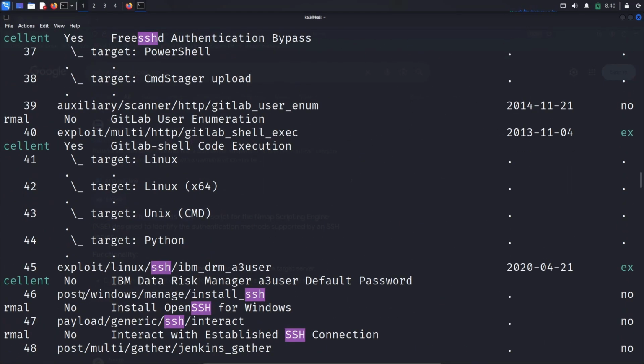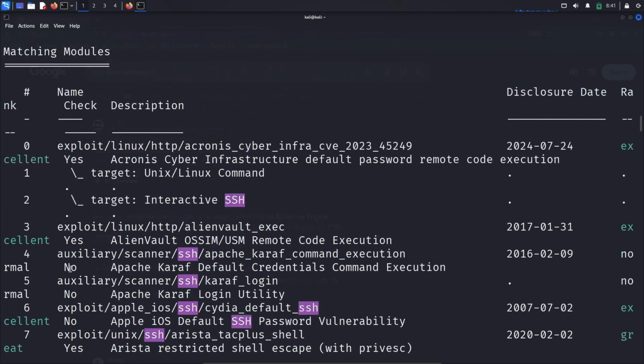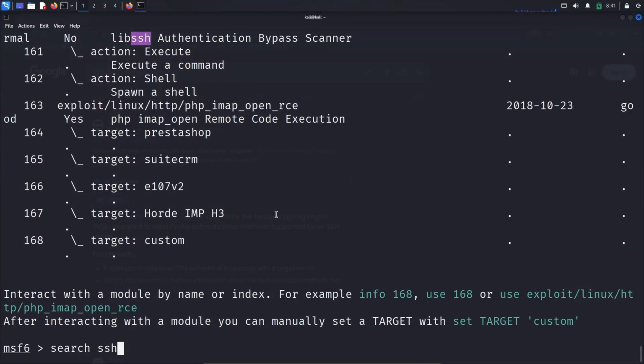You can see some post modules for post exploitation, and plenty of other things are available, but we personally don't want all of them. So we have to sort them related to the auxiliary modules. So we can search for type colon auxiliary.